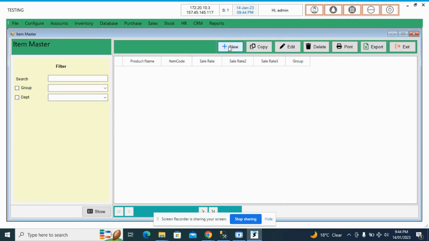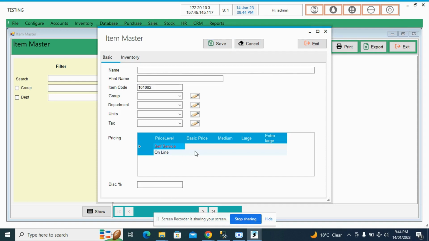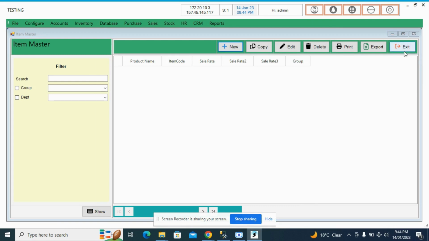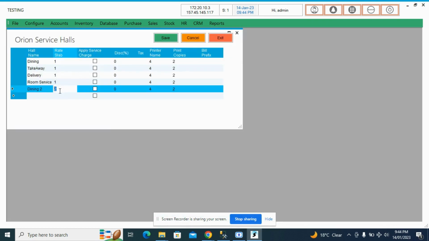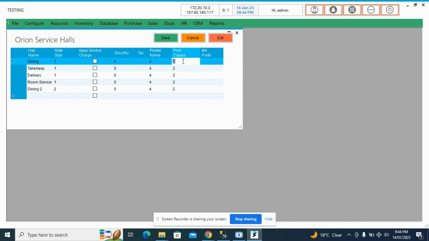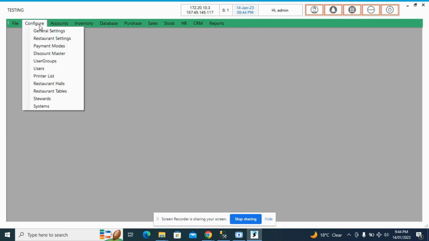Here when I click on new, the online price is there. This one it will consider as 2. That price you can update here. When you select the respective product at the time of billing, automatically for this dining 2, rate slab 2 will get picked. And here, if you want to update the printer name, yes, you can update the printer name. And if you want to generate, say, 2 copies for the respective hall, yes, you can update the KOT copies here, or else you can skip.